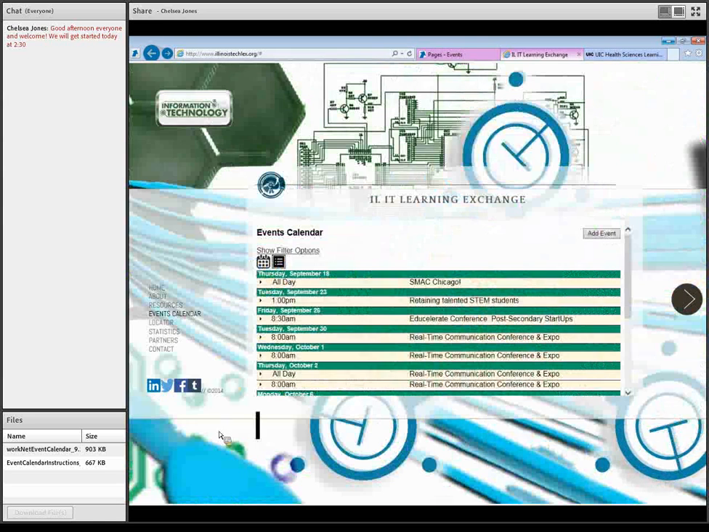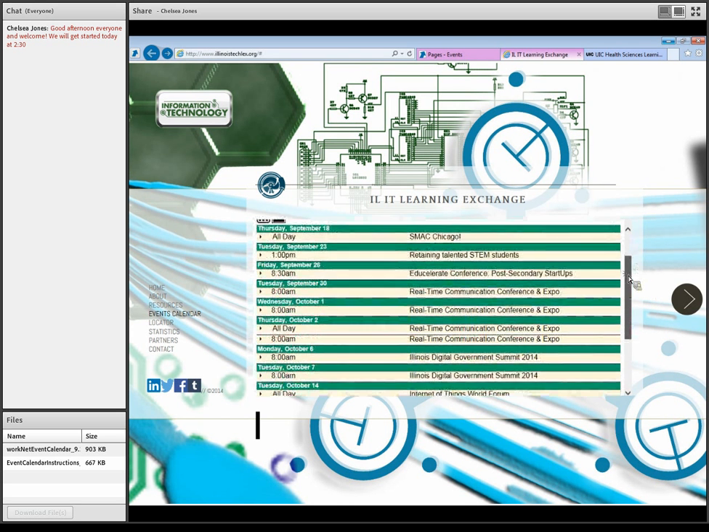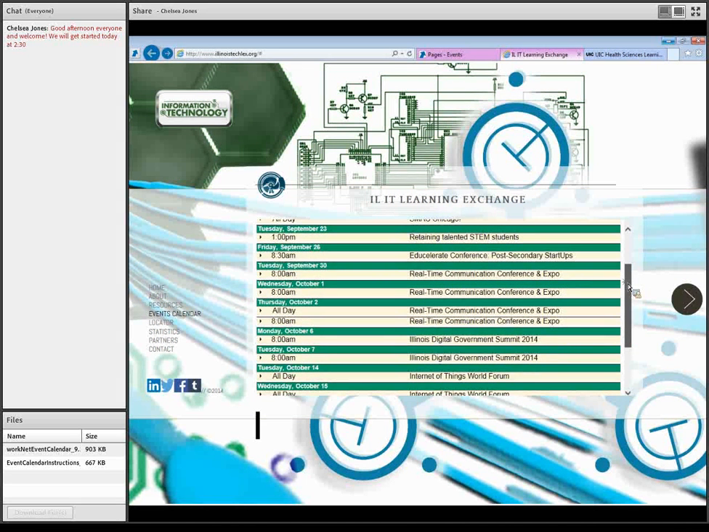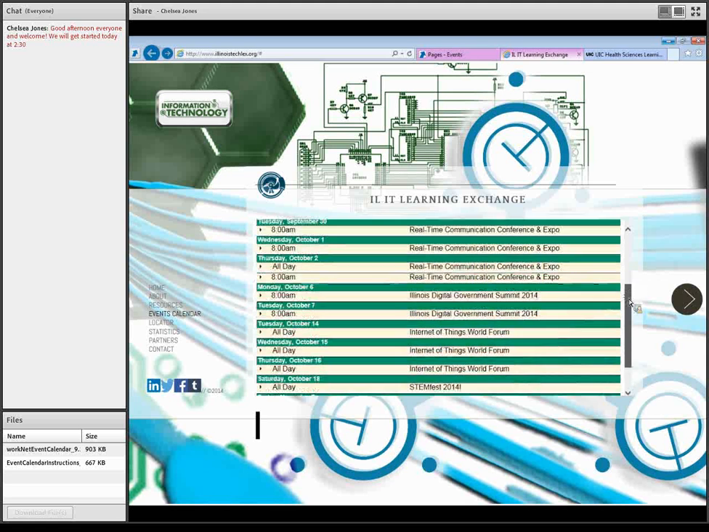So I've gone ahead and clicked over to the Information Technology STEM Learning Exchange website. You can see I clicked on Event Calendar on the left, and this is the same event calendar that Illinois workNet provides, but customized to look like their website and pull in only Information Technology events in Illinois.